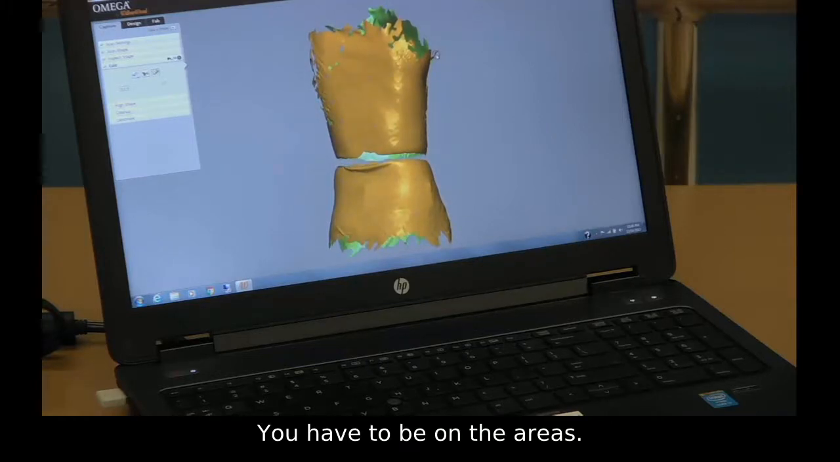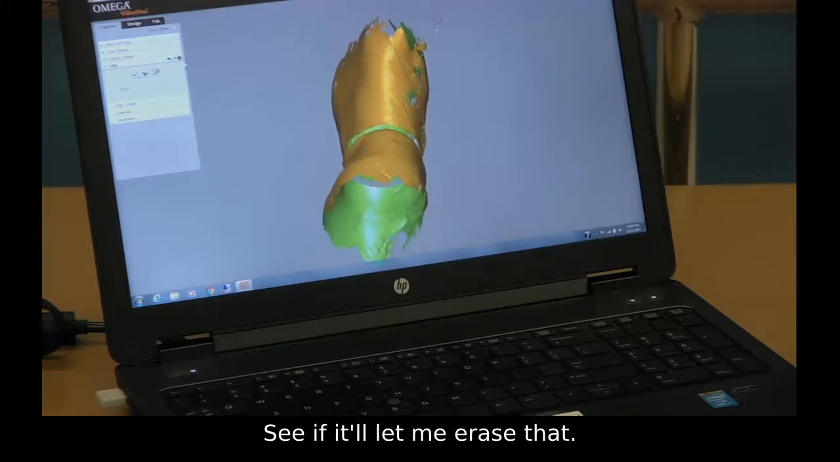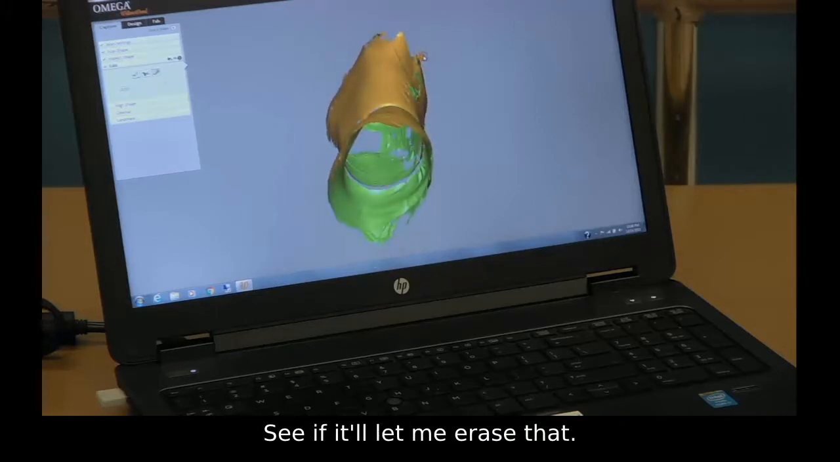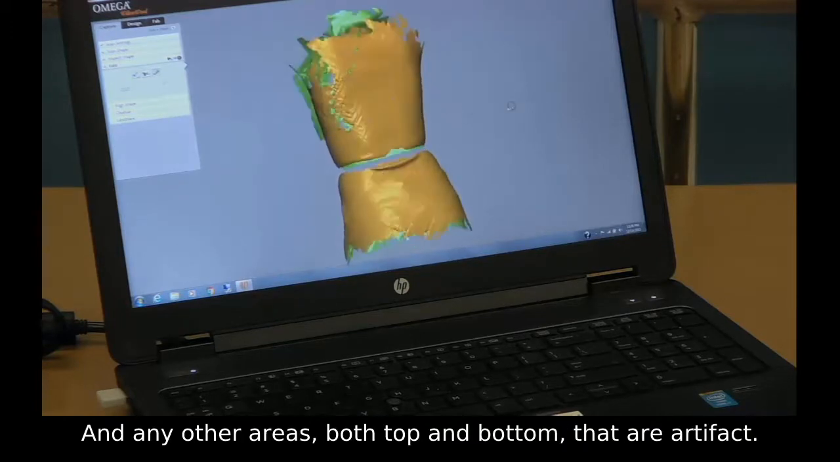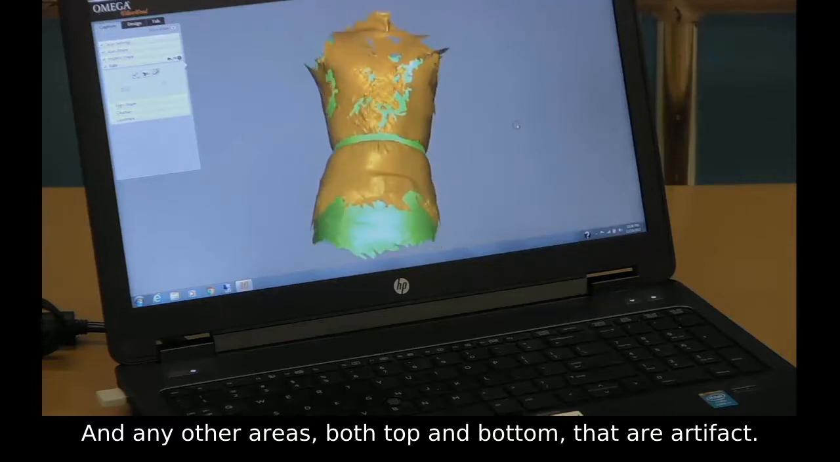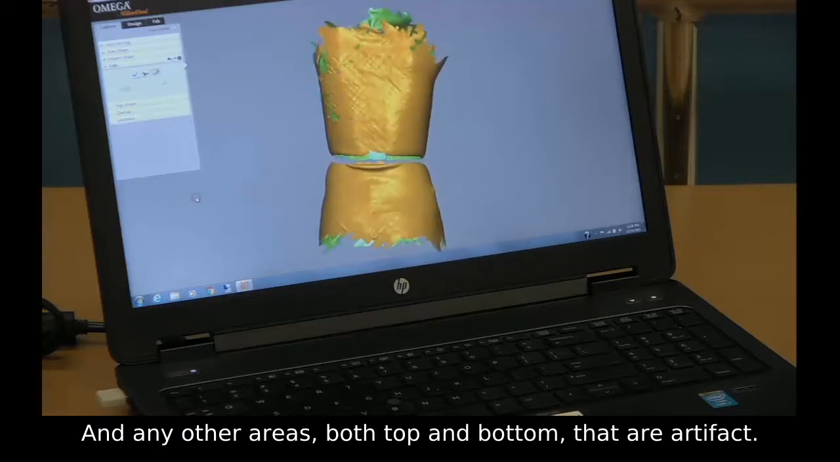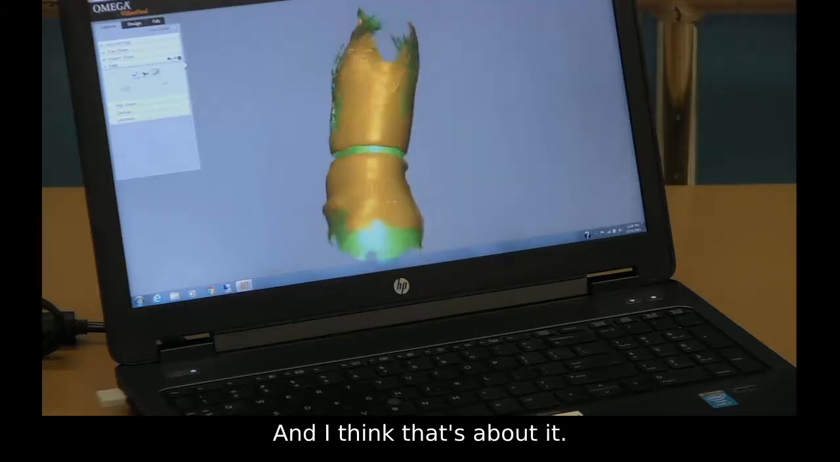I have to be on the areas. See if it'll let me erase that. There we go, got rid of that. And any other areas, both top and bottom, that are artifact. I think that's about it.